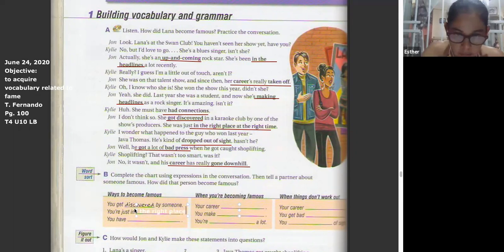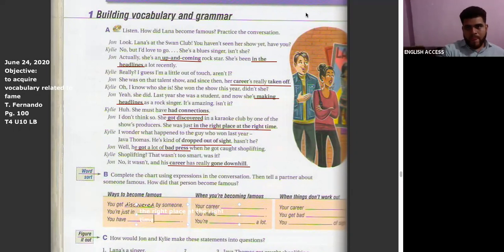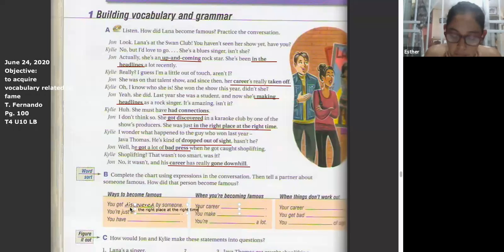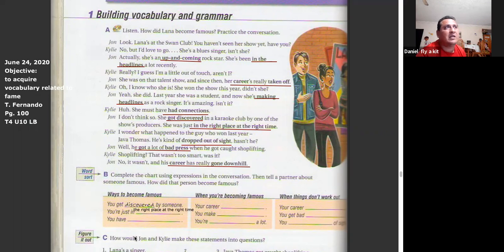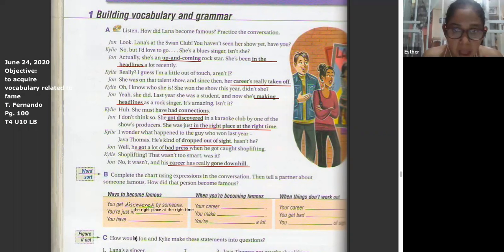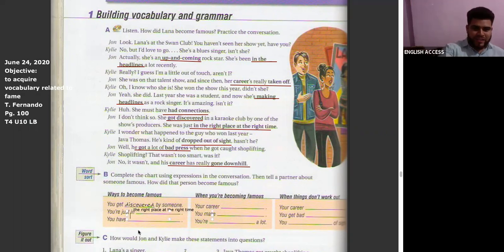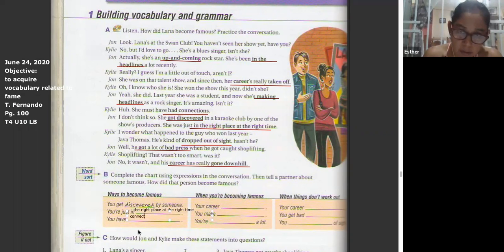In the right place at the right time. In Spanish, teacher, en el momento exacto. You have connections. Have connections.